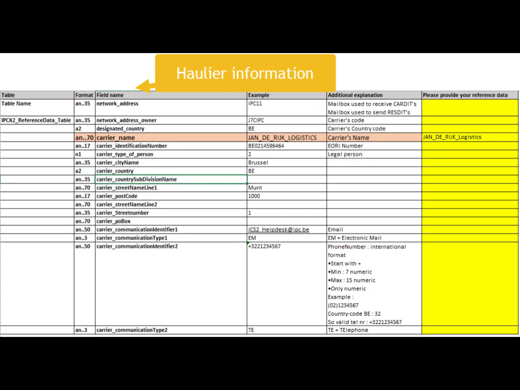The postal operator must provide the new haulier reference data elements required for the F40 road filing. This is required even if the postal operator is acting as a haulier. This is a one-time action.